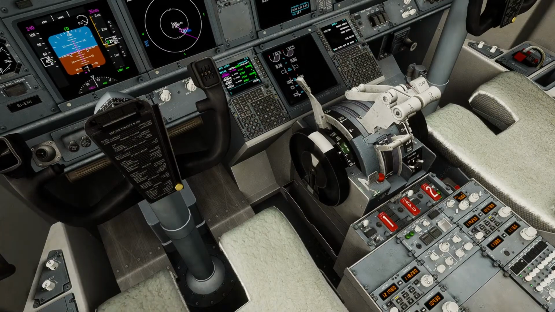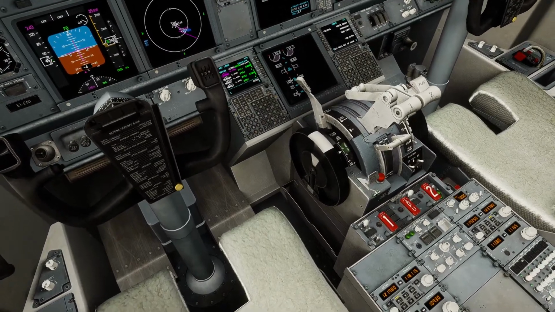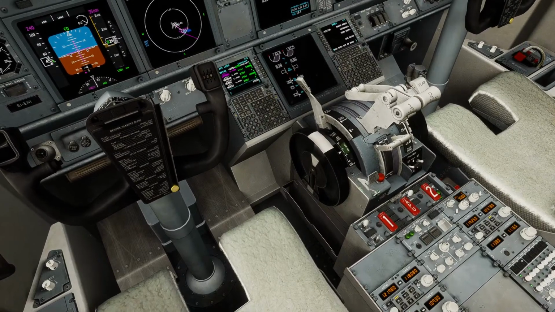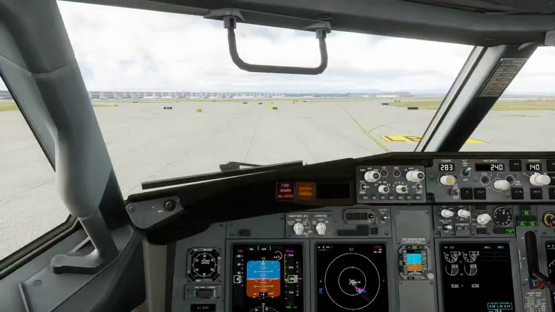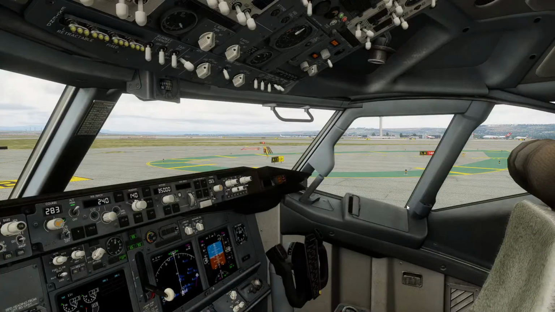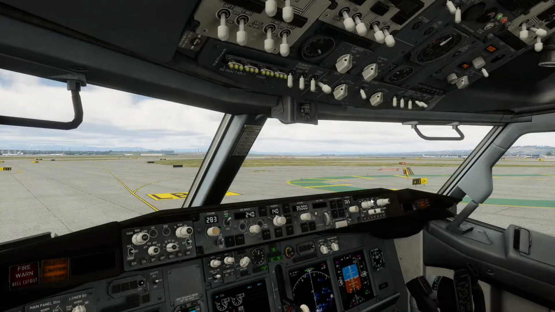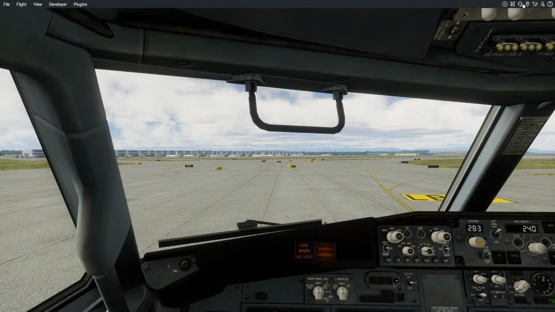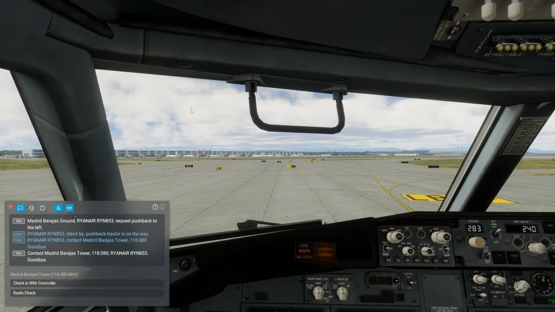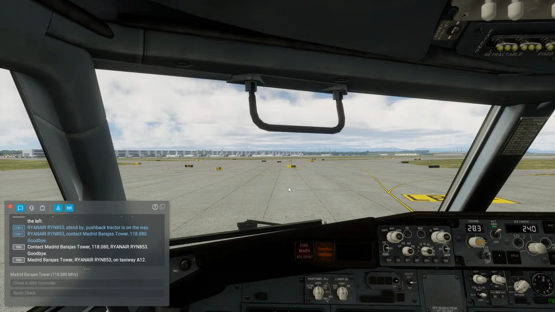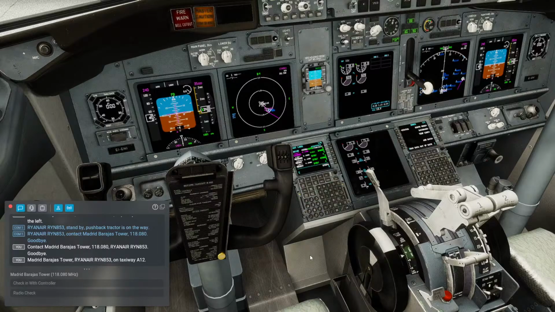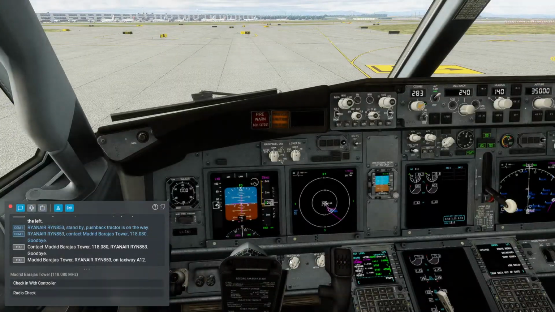Okay, we've been passed off to the tower. That's a good time to just slow down slightly so we can do this. 080, this will be for our takeoff clearance. The taxi line has disappeared, but we need to go to the right. Okay, checking the controller. Madrid Barajas Tower, Ryanair Romeo Yankee November 853, on taxiway Alpha 12.